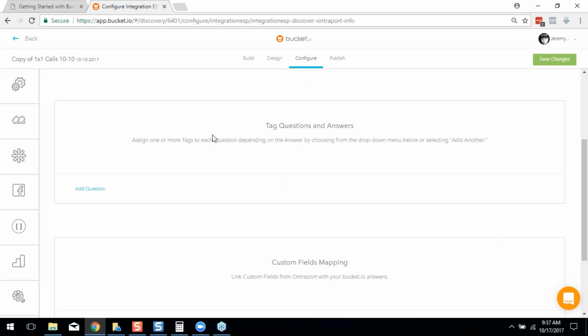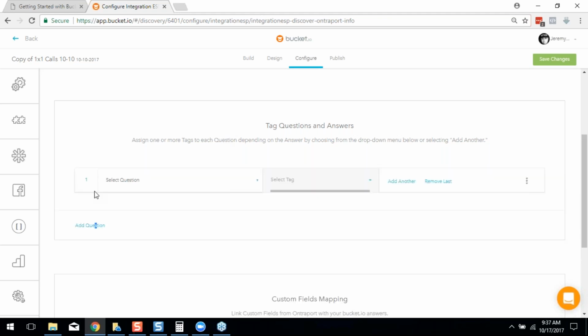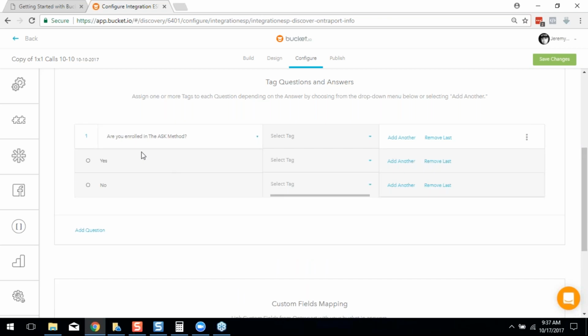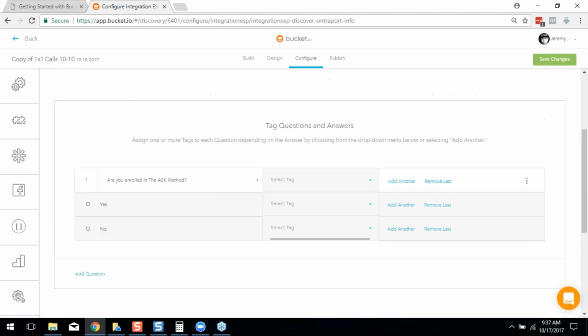I don't know if you're an Entreport user or not, but in Entreport they use tags. So based on the question that gets asked, or the way that it gets answered, like let's say I've got this, are you enrolled in the ask method, yes or no? If you say yes, I can send to my Entreport the yes tag, or ask method user tag. If no, I could say non-ask method user, right? So that's how you would be tagged if you filled out this form.